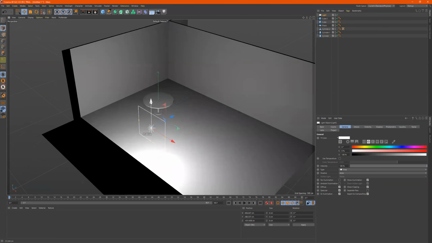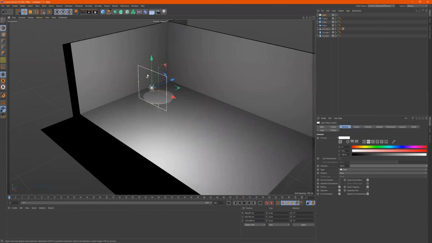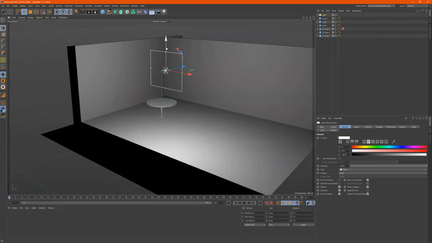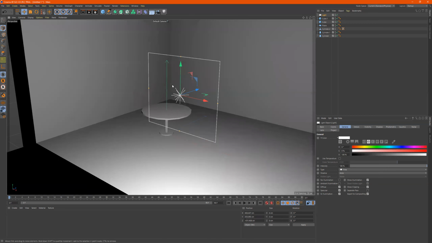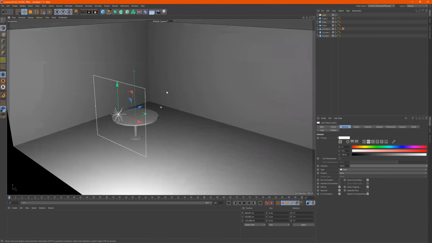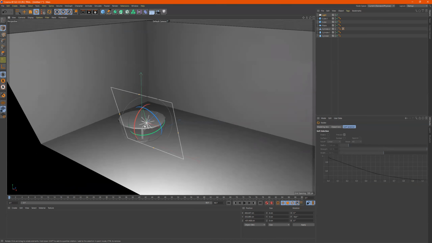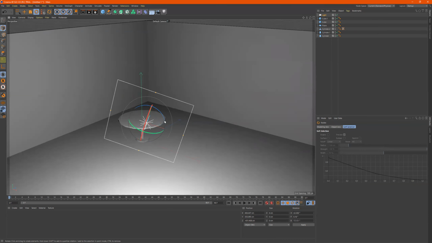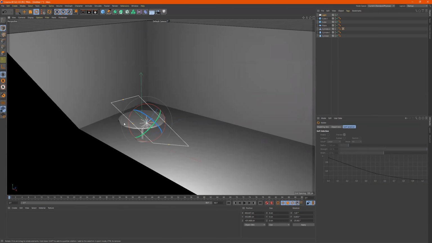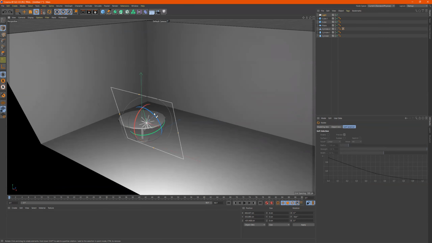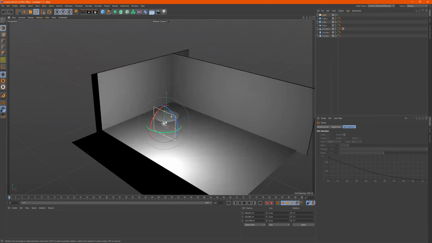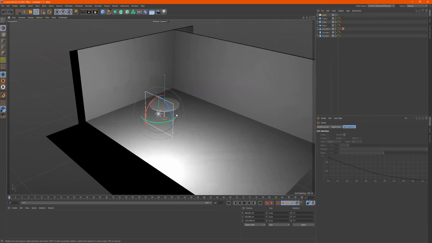I will say this, all 3D software packages have their advantages, but I think it's prettiest in Cinema 4D, just to look at it, in my opinion. It just looks the nicest in the viewport, I guess.